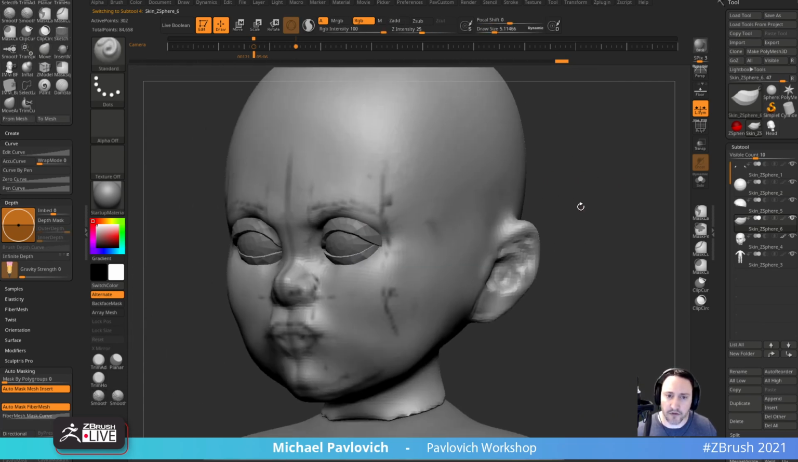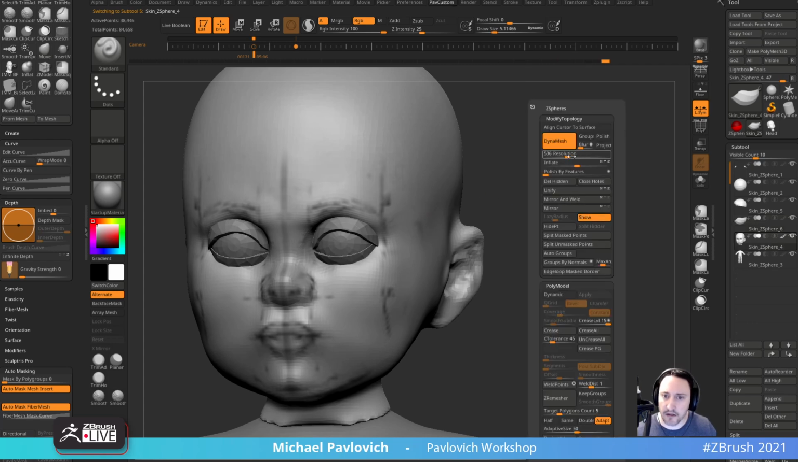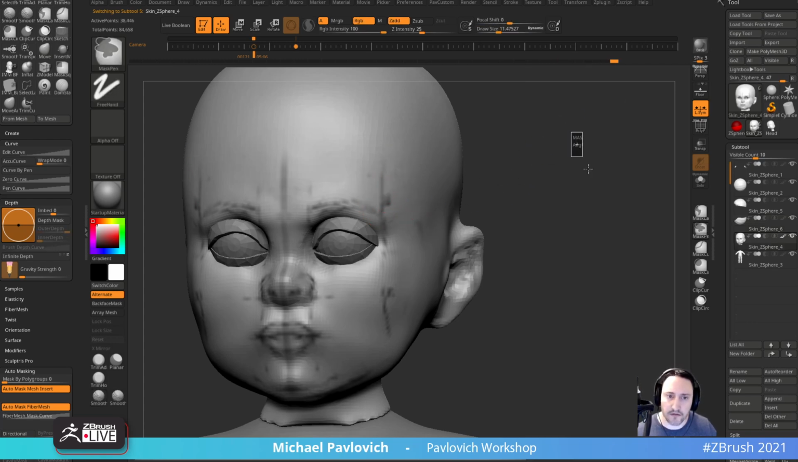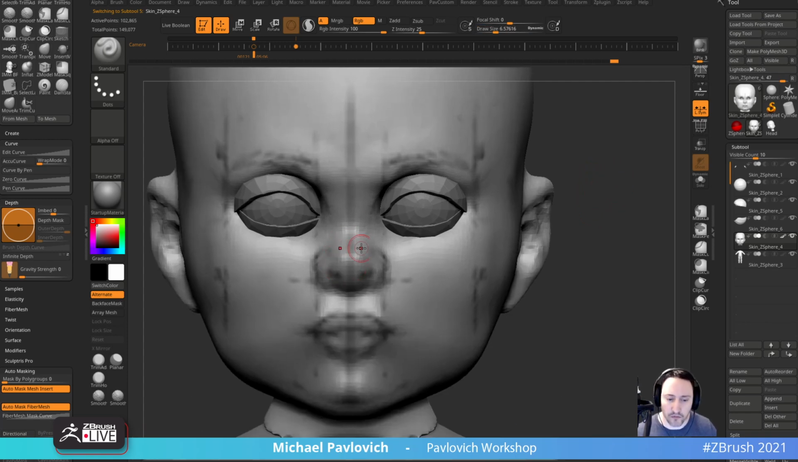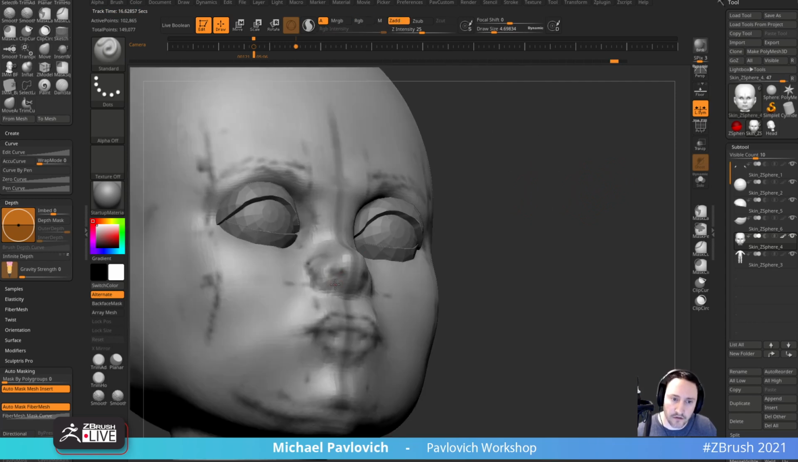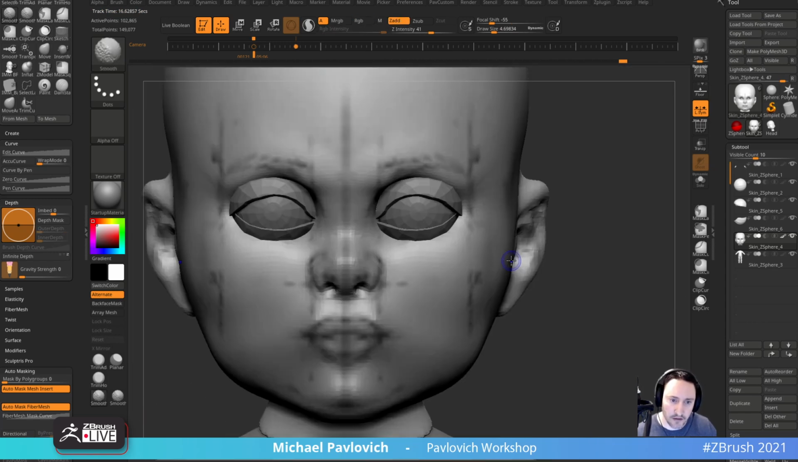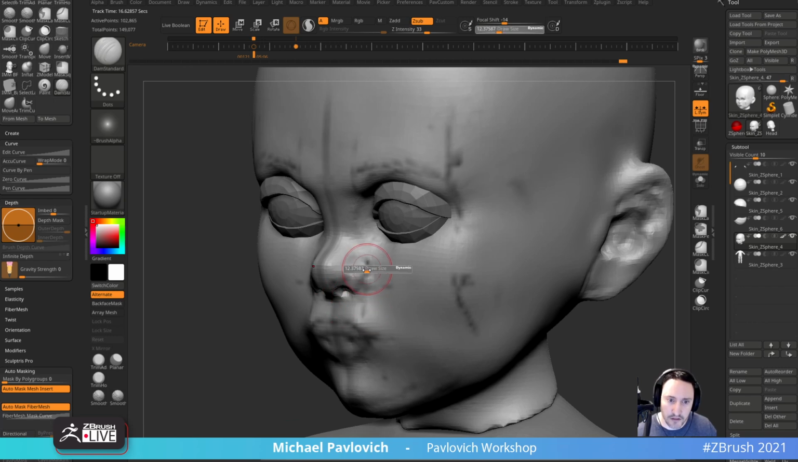And let's go ahead and up the resolution on our head here. So we're gonna alt tap the head. We're gonna crank that Dynamesh resolution up, and that'll give us a little more wiggle room for getting these nostrils in here, and then our Damien standard brush here.